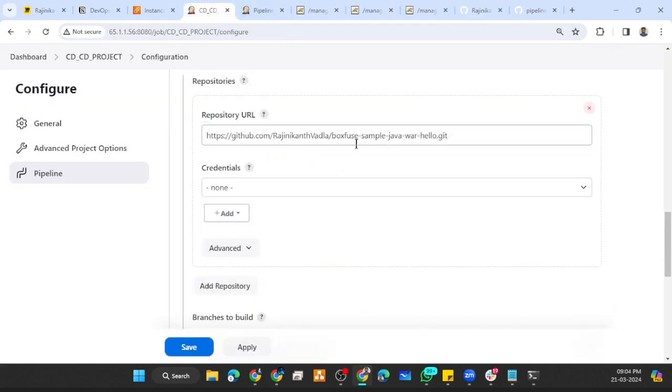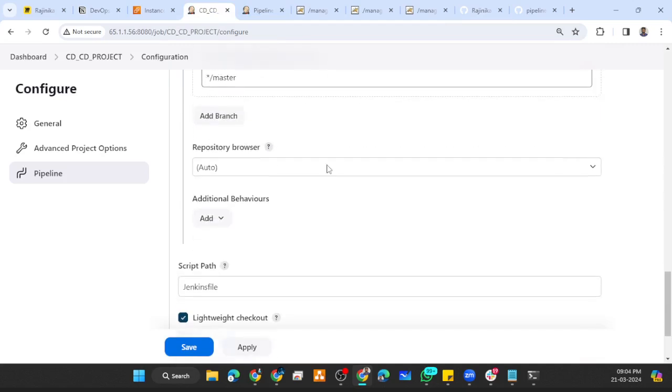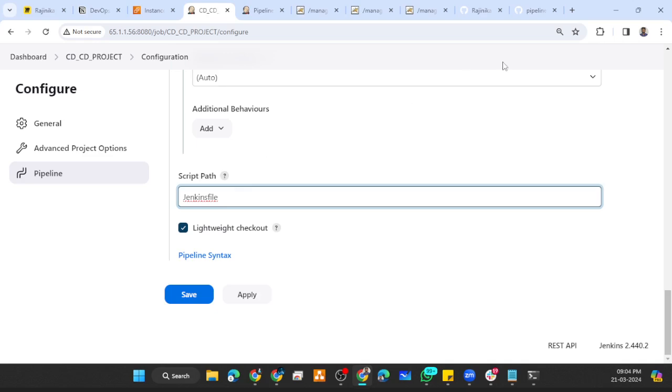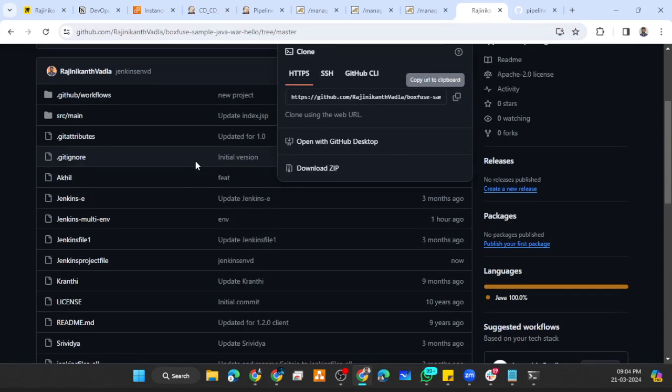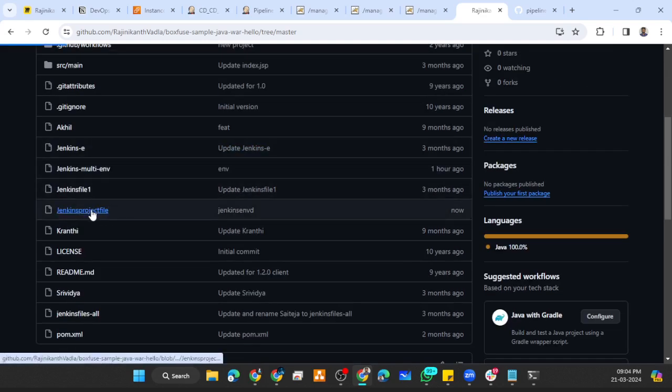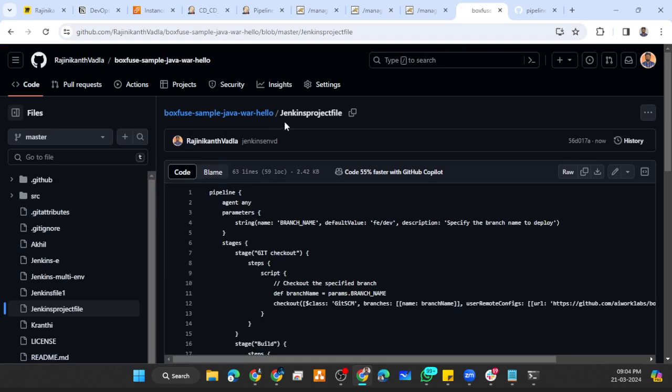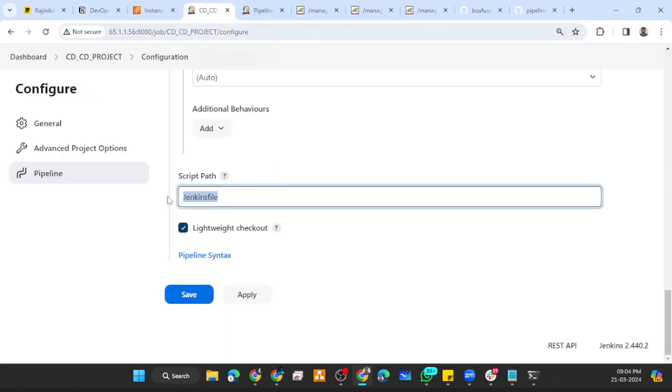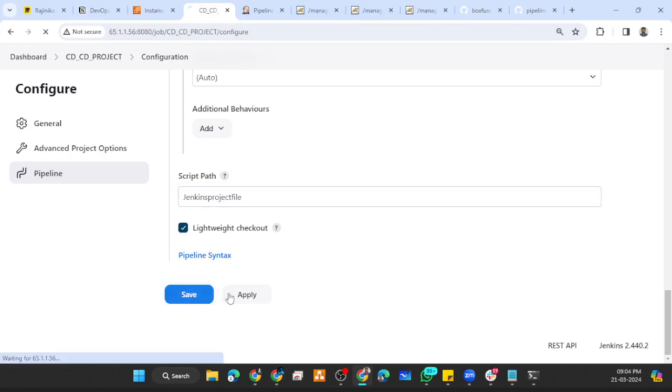The branch is master first. And what will be my file name? My file name will be Jenkins project file. Your first letter should always be a capital. Okay, save and apply.